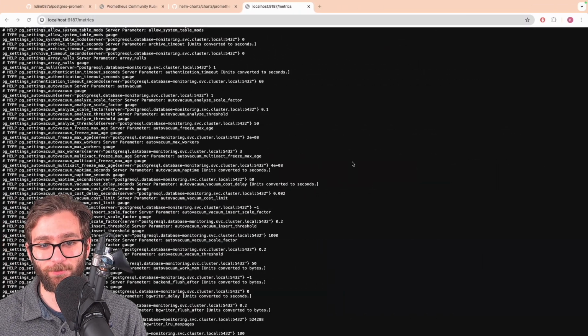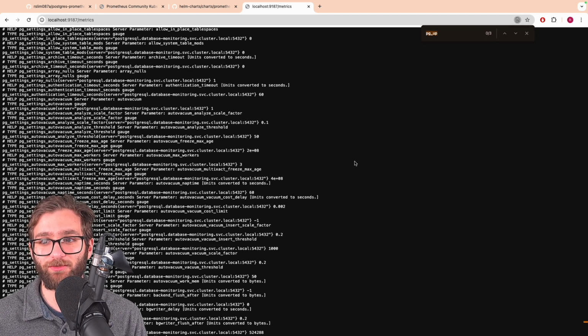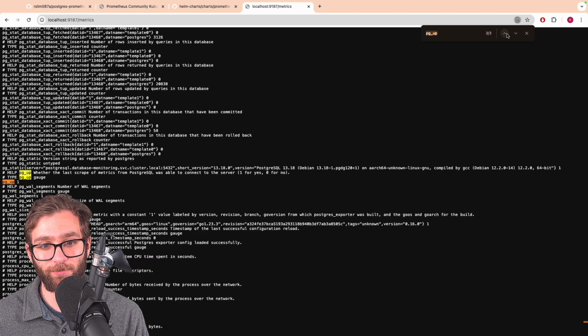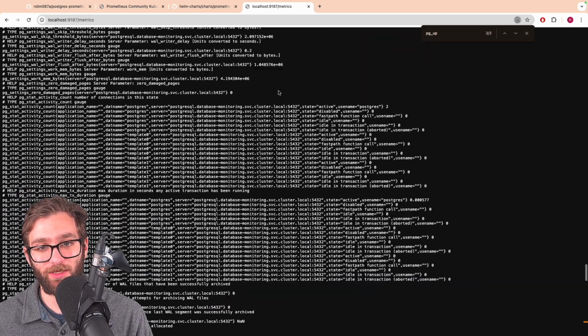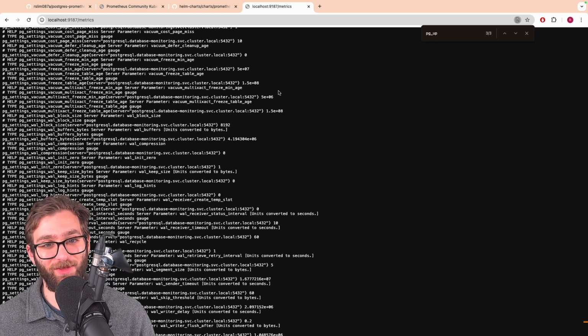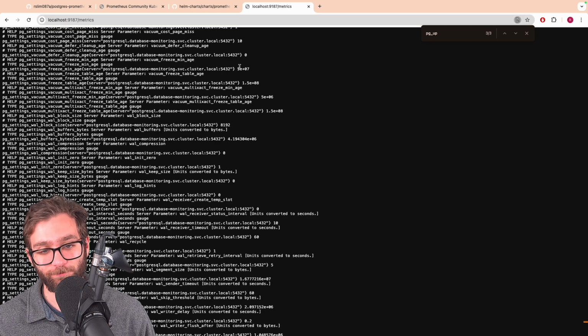How do we make sure? Well, this is enough of a verification, but there's a particular metric that's interesting called pg_up. So is Postgres up? A value of one means PostgreSQL is up, and our exporter was able to determine that. Beautiful. Now, all of this data the exporter is exposing at this endpoint, how do we make sure it gets saved into Prometheus?